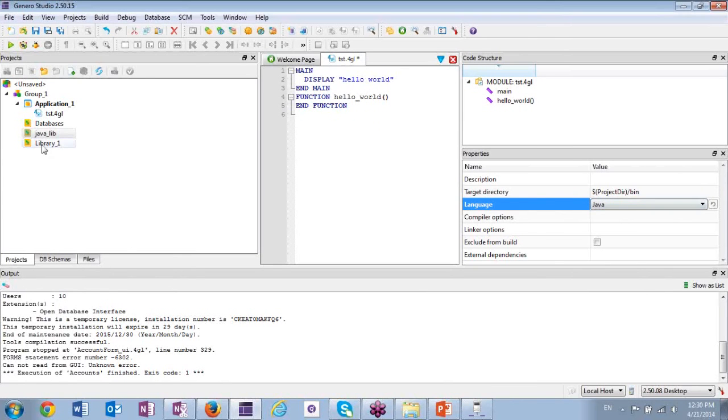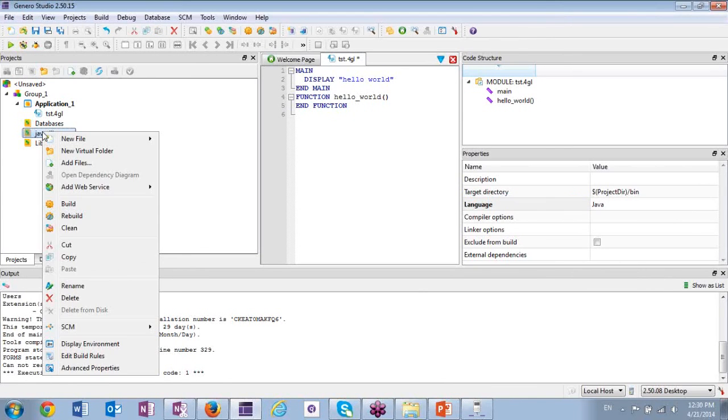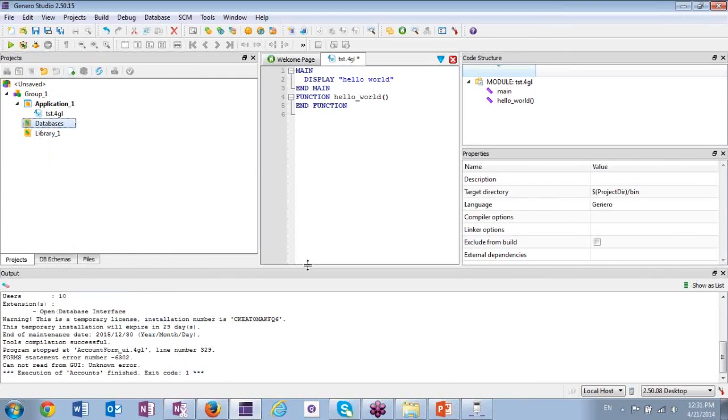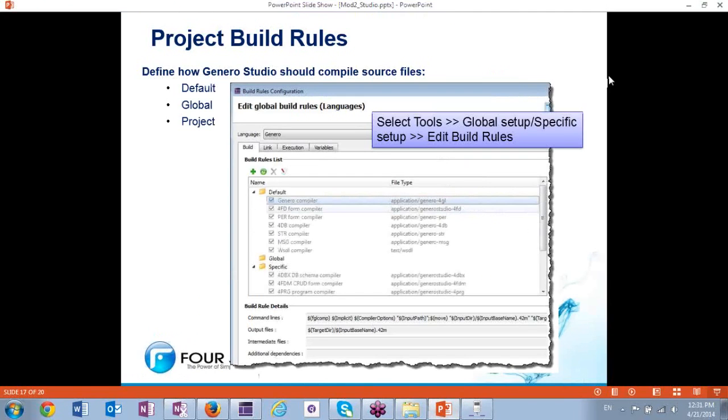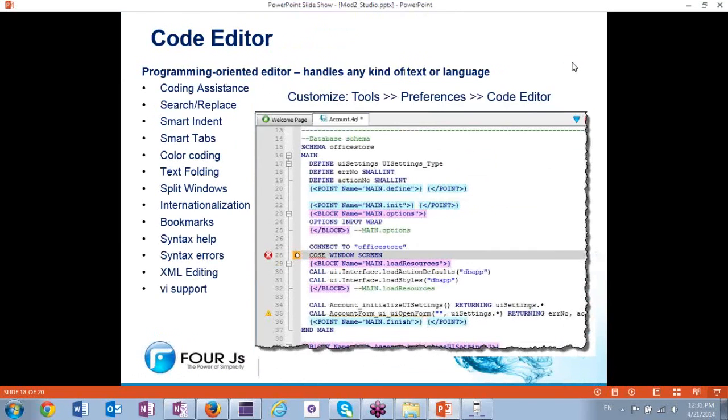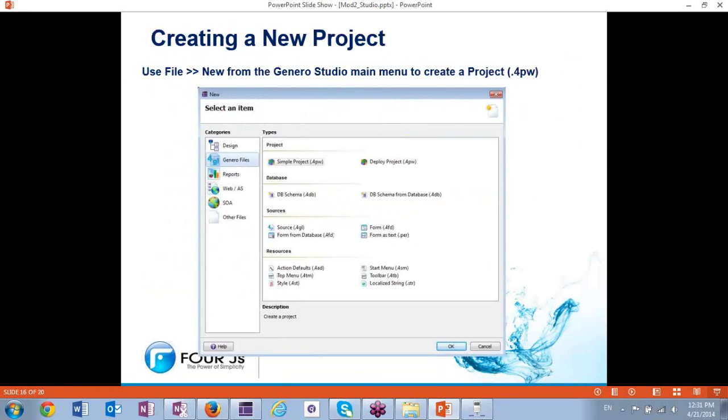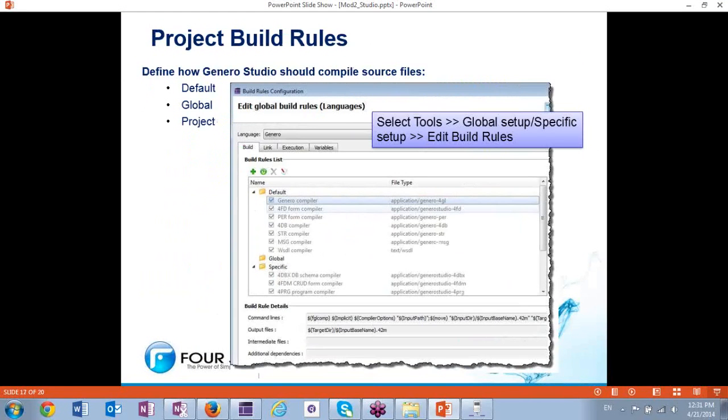So that's more or less how you would handle that if you needed to add anything for a specific language that you're working with. So there's the project build rules, and the hierarchy or priority of those rules, starting at the bottom: project, global, and default.